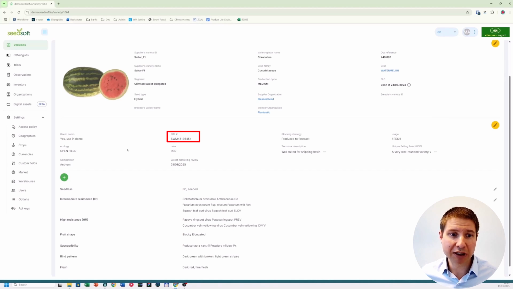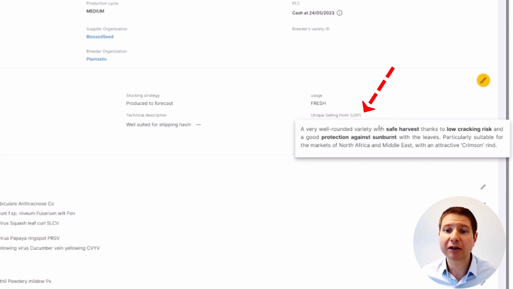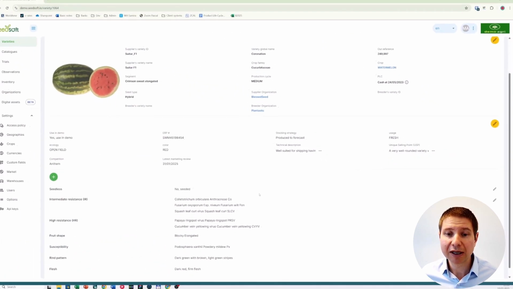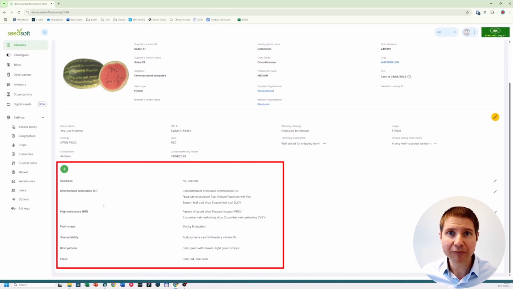an ERP numbers, others might want to have an ecology or a name of a competitor, variety or a company, or something like unique selling point description of the variety. The third section is specific to crops. So the categories here that you will see are crop specific.